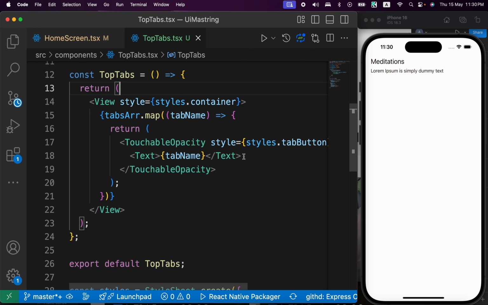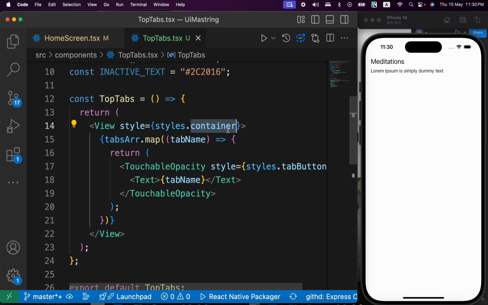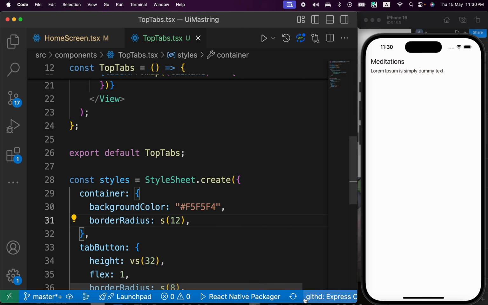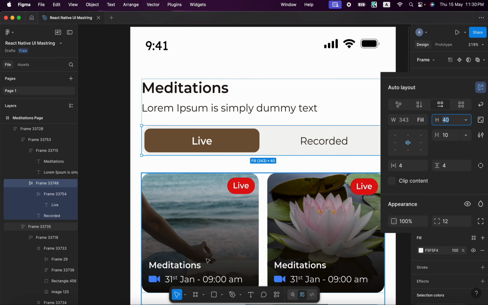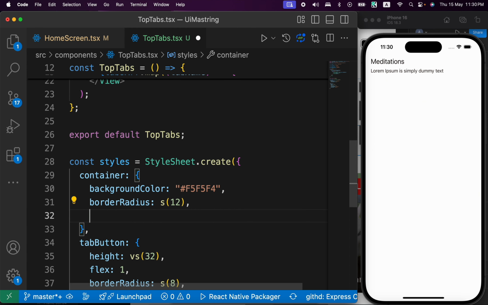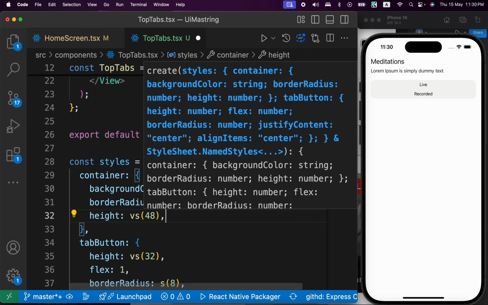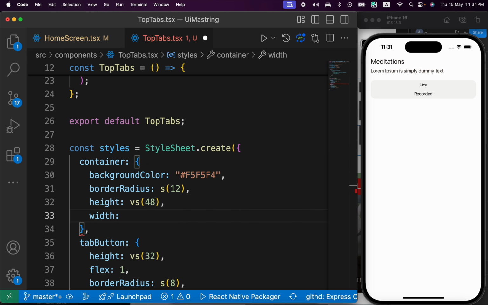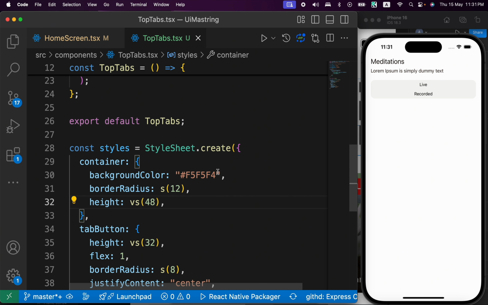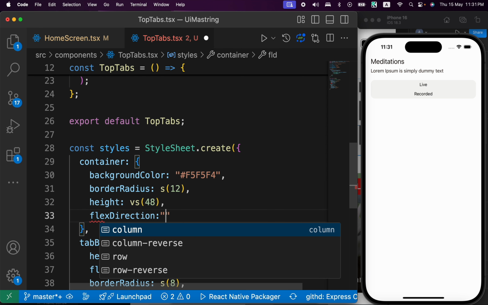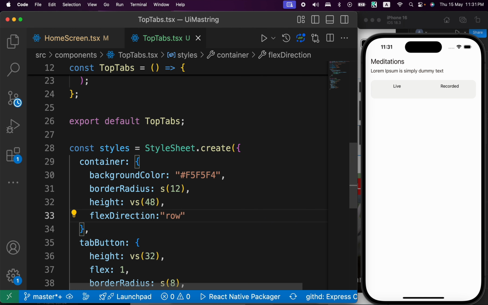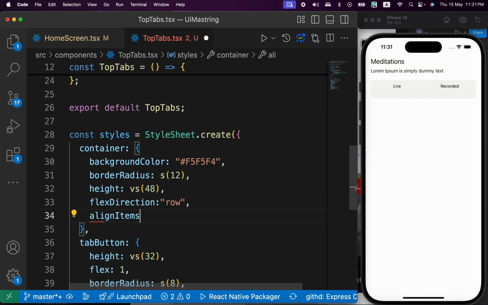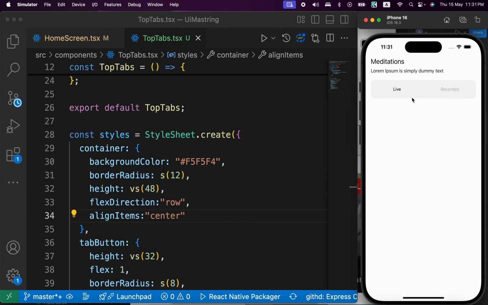and press save. Now let's give our container height and width. So here in our container, let's just go back here. We got here the height is 40 and the width is the whole screen width. So the height as verticalScale 48 and the width is 100%, or no need to add it. But we need to add flexDirection row to make it in a row like this. And let's center the items. So alignItems center, to center our 2 tabs like this.